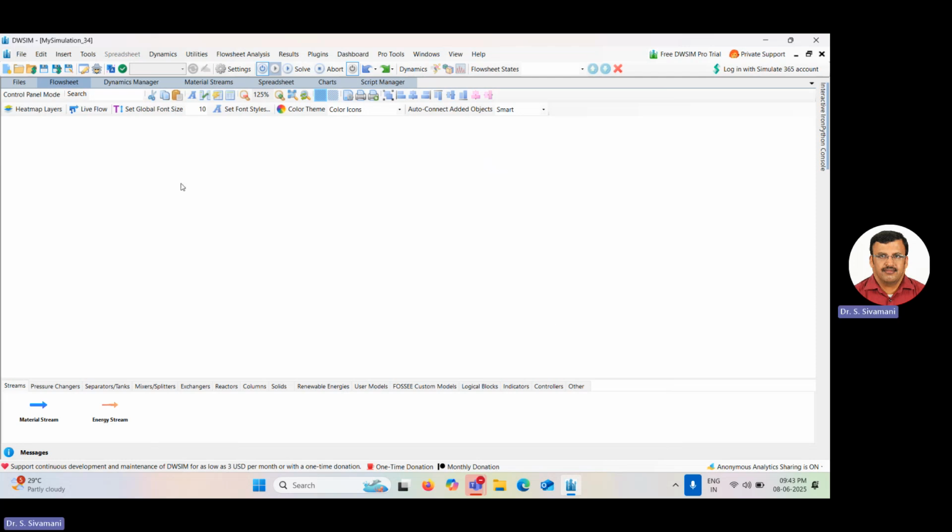Okay. So now the DWSIM is open for you. So the first component of the Brayton cycle we have seen is the compressor. Now you have to introduce the compressor. If you see at the bottom, there are so many menus available. So here the compressor is available in pressure changers. So click on pressure changers and click on compressor. So drag it and paste it here.